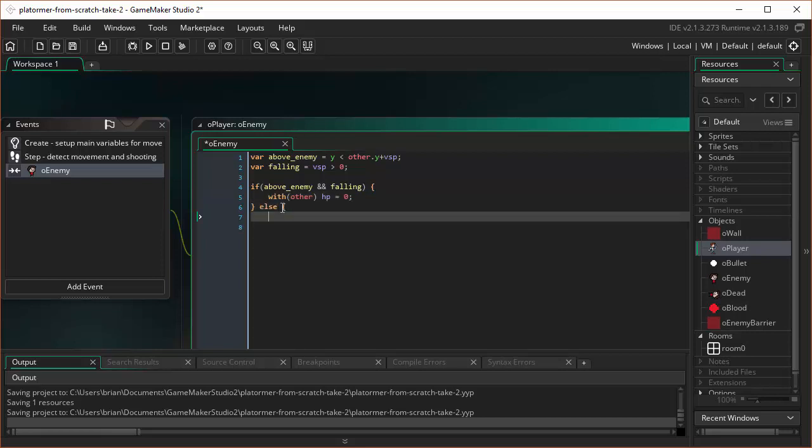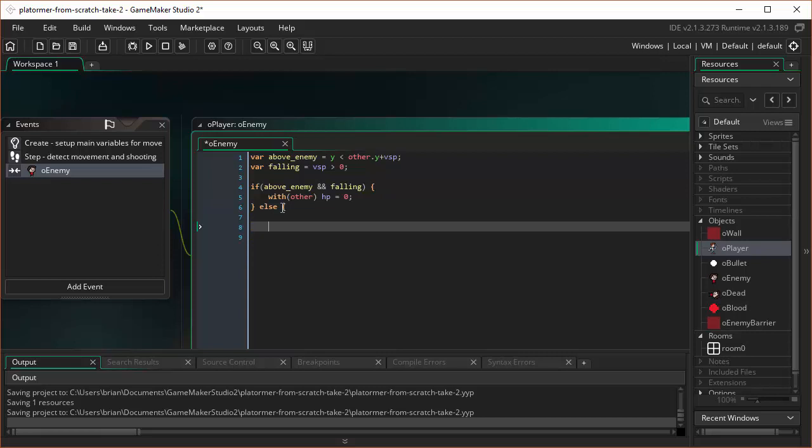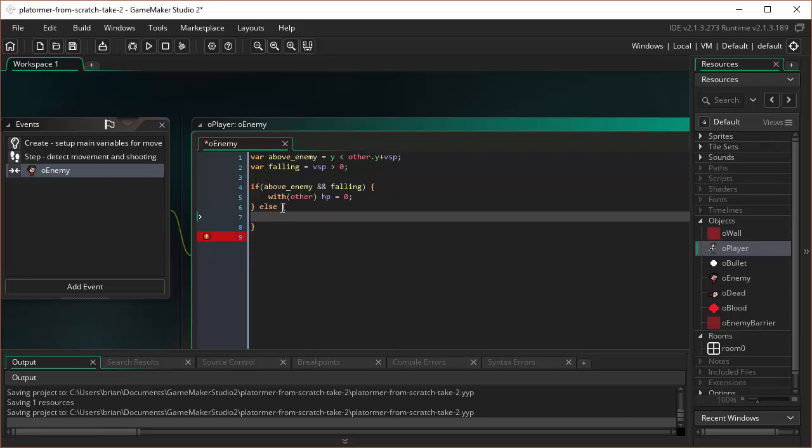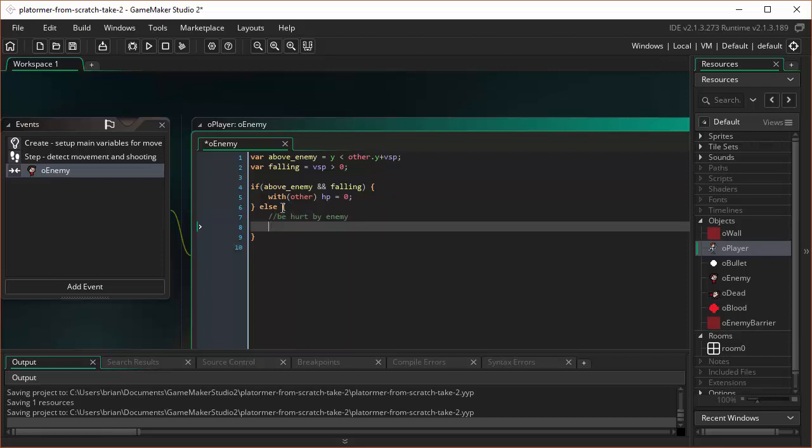Else, what if we're not above the enemy and falling? Then what do we want to do? Well, in that case, we want to let the enemy injure the player. It means the player has walked right into the enemy. So we'll say be hurt by enemy. And we can pull that off pretty easily.